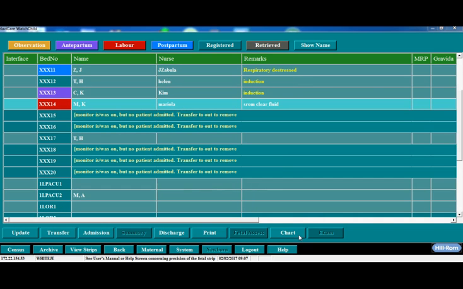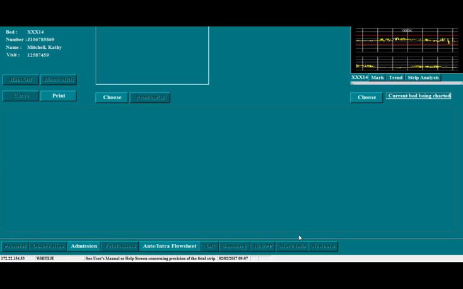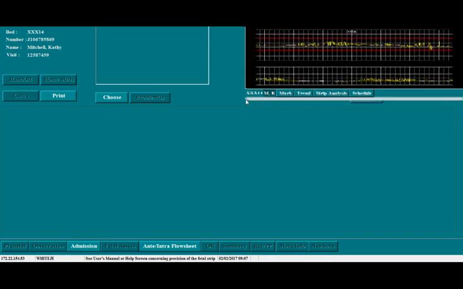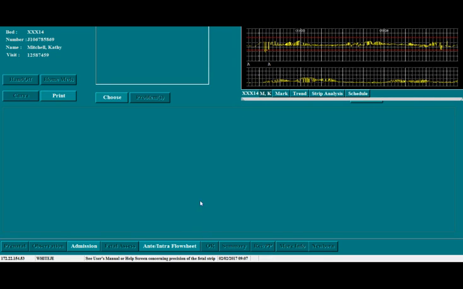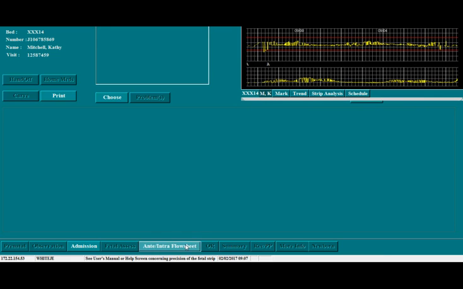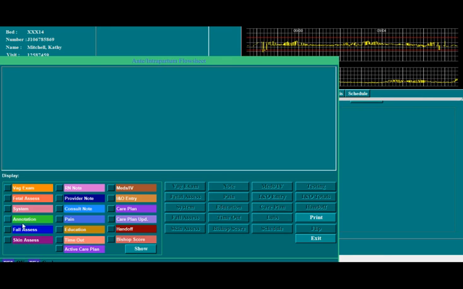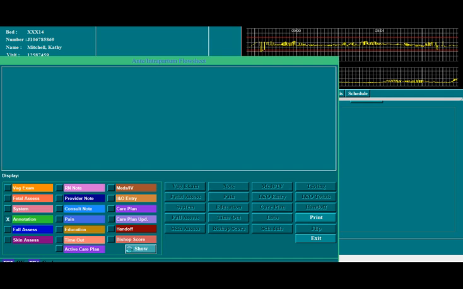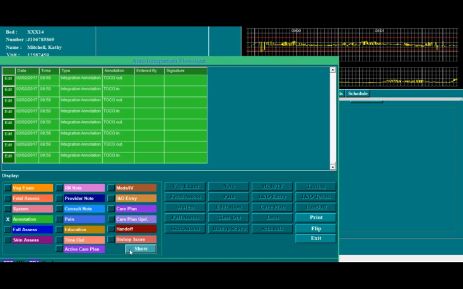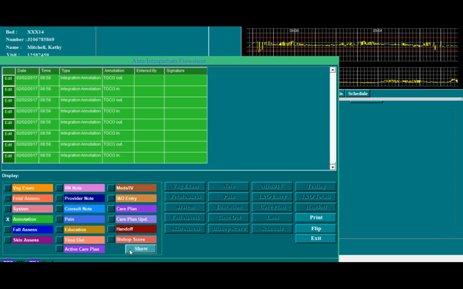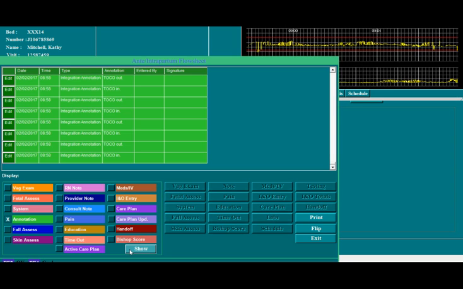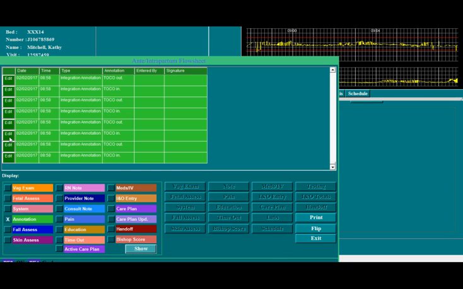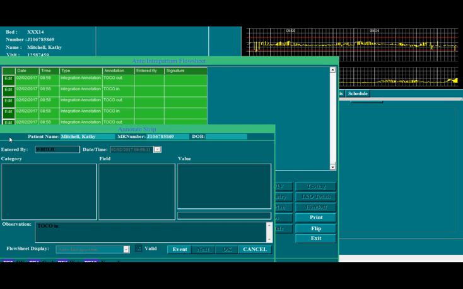I can select the chart button at the bottom of the screen, and this will take me to an area where I can see the fetal strip in the top right-hand corner. I can expand this strip by clicking on the arrow and dragging. I can also go to the antepartum intrapartum flow sheet. Select annotation so that there's an X beside it in green, and I can select show. This will show all the annotations on my patient for that day. If I needed to edit something, I can select edit, and the annotation screen will populate for me so I can edit that information.